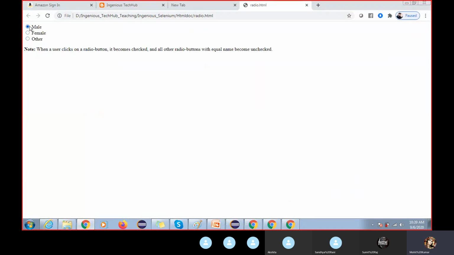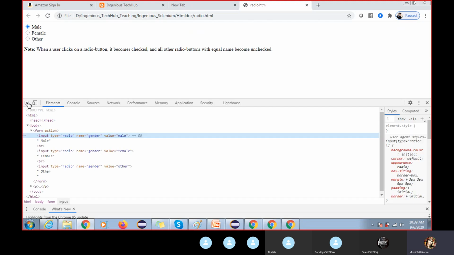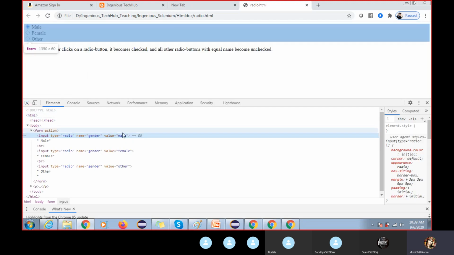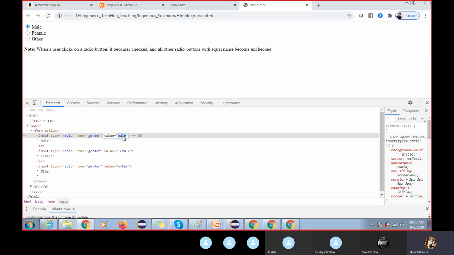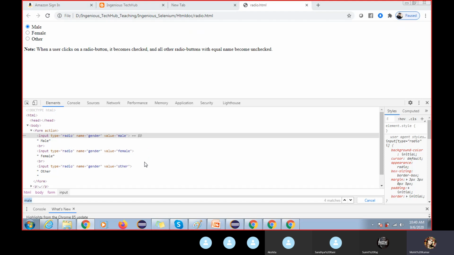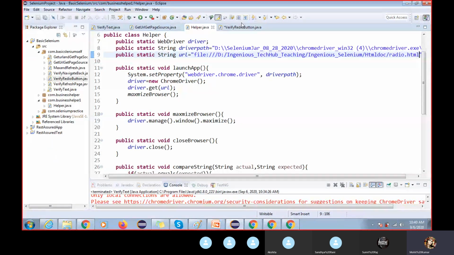Now we can find this element. We have to find this element. We can see we have the value attribute, so we can use the value attribute. Now we can use input, and we are finding the XPath, right? We have the value attribute value, and we can use here male type. Okay, now I'm going to follow the steps.